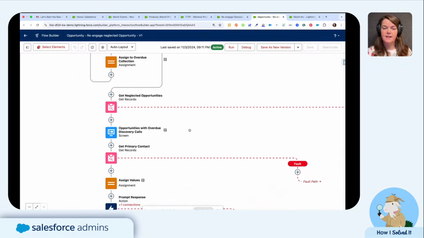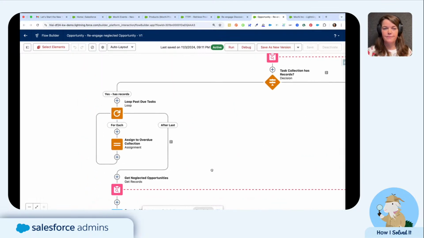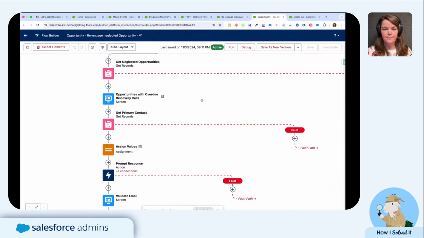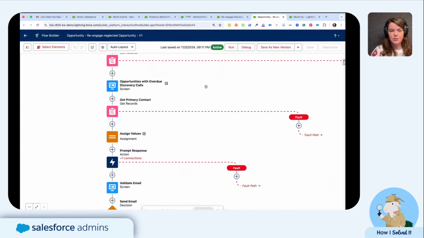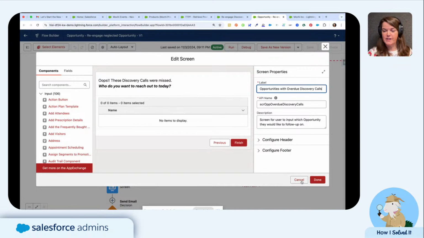Okay, so we're capturing the IDs, and then next we're going to go into here and see if those IDs are inside of this neglected opportunities collection. Because if you recall, up here we were talking about the tasks. So now we're going to see if the ID was inside of that neglected opportunities piece. All right. Okay, so opportunities with overdue discovery calls. This is our screen initially, where the users are able to select the specific opportunity person they want to reach out to.